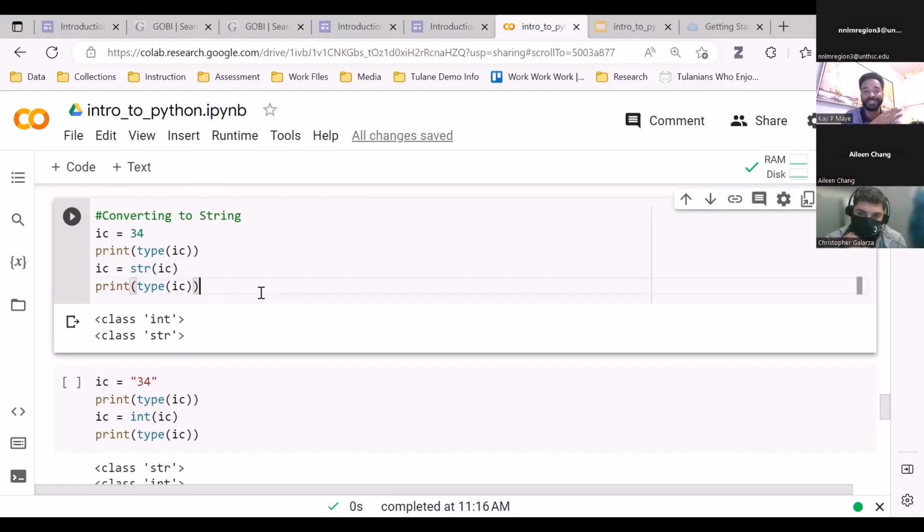I made this a couple of months ago because I was trying to clarify that both showed up in the output. But like I was saying, if we have IC equals 34, which is a numeral, and then we look at the type, we'll see that it's an integer. If we use this function here known as str on IC, it's going to change it to a string. Does that make sense? Everyone seeing that? Okay, good.